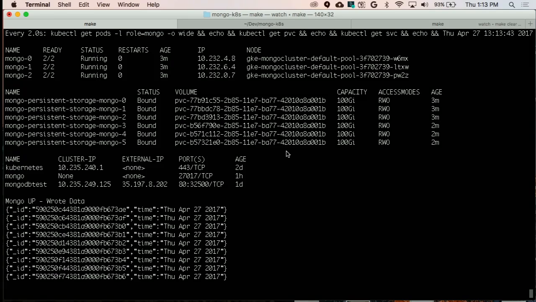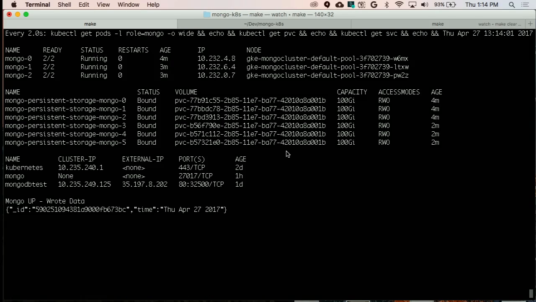But the interesting thing is, we still have 6 disks here, right? So the disks did not get deleted. They actually stay. You can delete them manually, but by default, if you scale back up to 6, it'll attach those old disks back to the other pods automatically. So if you have a bunch of data already stored, you don't have to replicate it all over again.